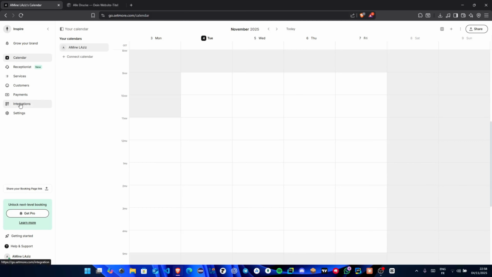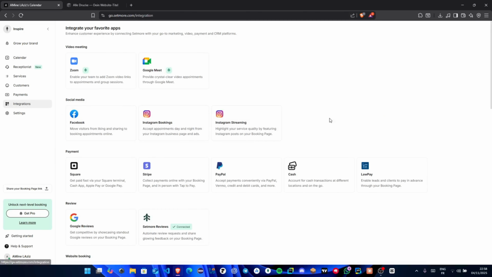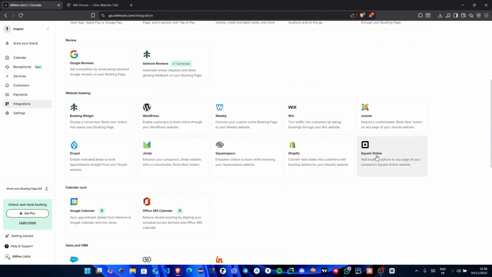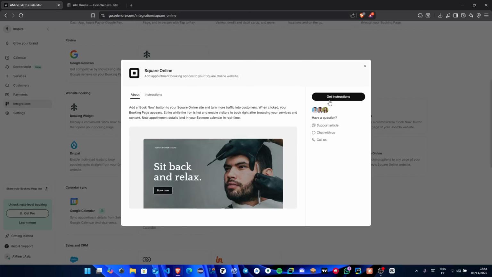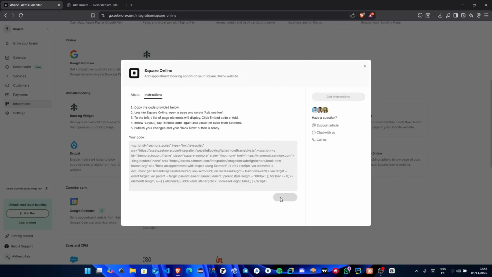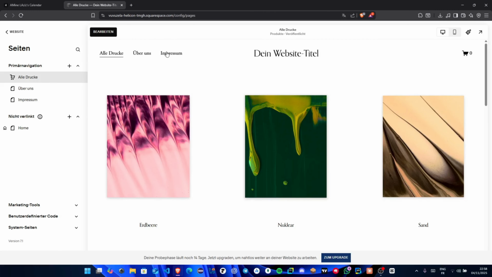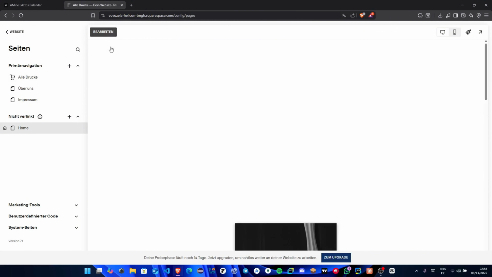First, go to Integrations on the left-hand side of Setmore, scroll down to Squarespace under Website Booking, and click Instructions. Then, click Copy Code. Next, open your Squarespace editor and go to the Pages tab. Select the page where you want your Book Now button, for example, the home page, and click Edit.